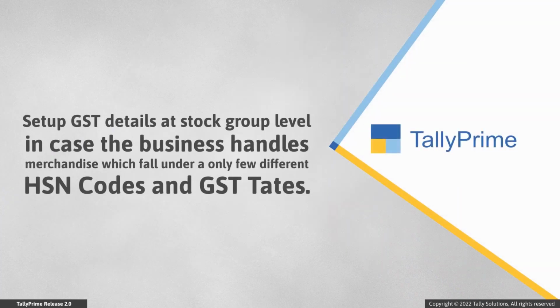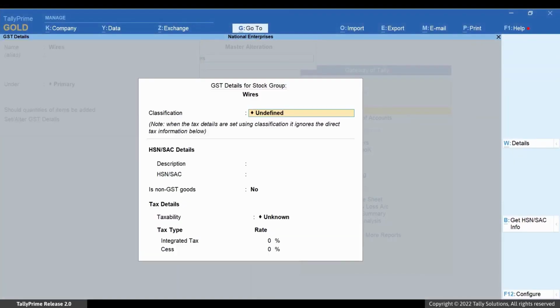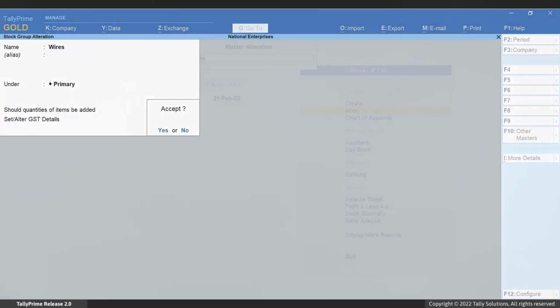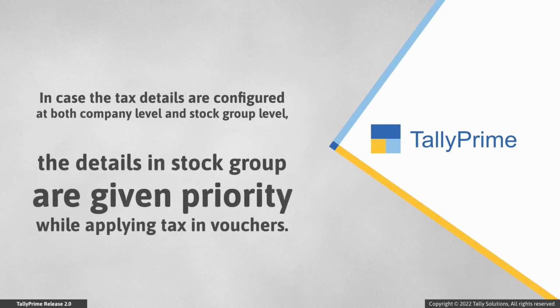You can set up GST details at stock group level in case the business handles merchandise which fall under a few different HSN codes and GST rates. You can create a separate stock item for each of these groups and set the GST details in the stock group master. When you select an item in the voucher, Tally Prime applies the tax details set in the respective stock group. In case the tax details are configured at both company level and stock group level, the details in stock group are given priority while applying tax in vouchers.